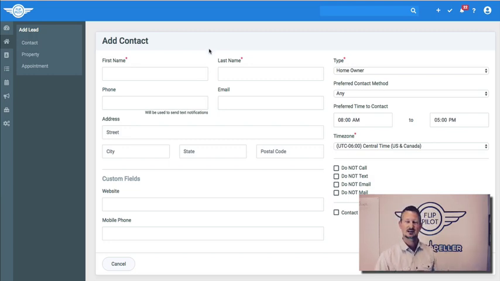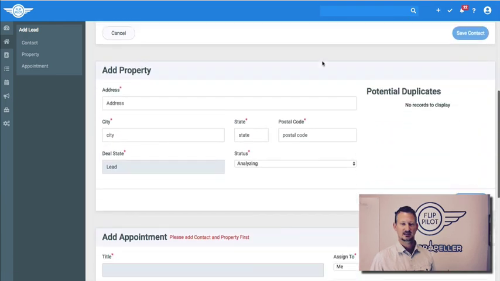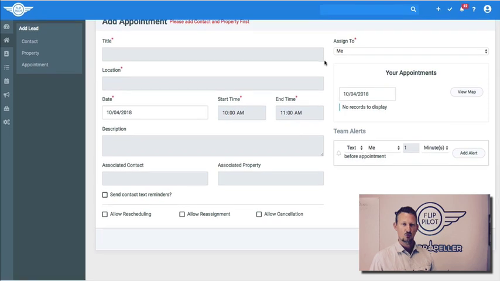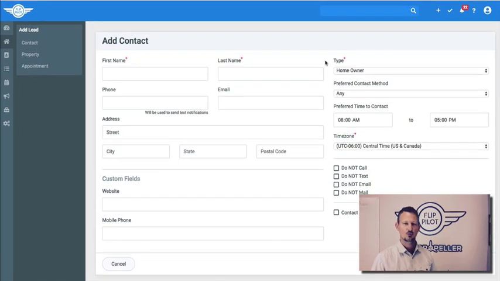But when you manually enter a lead in, we've got this plus button up here that you can click on to add a lead, and it's got this process of adding the contact, the property, and even appointment, because you really should be setting appointments for these leads that come in.